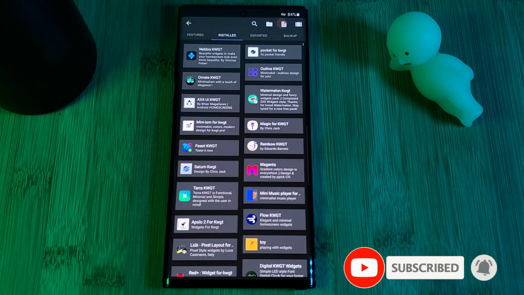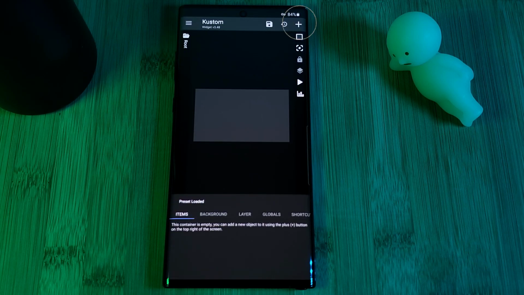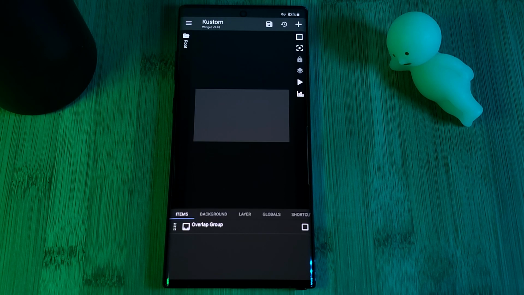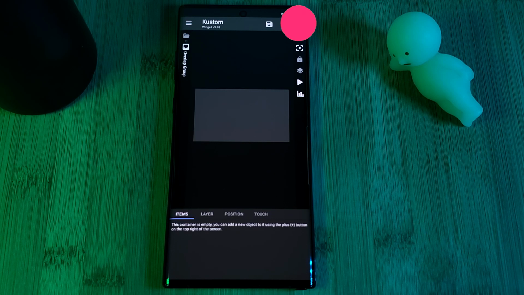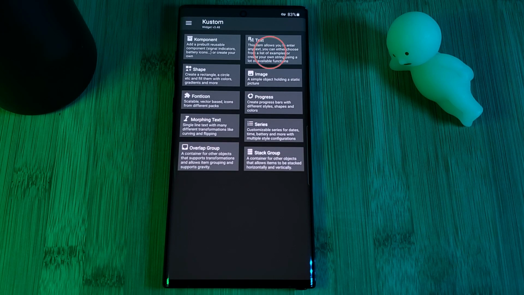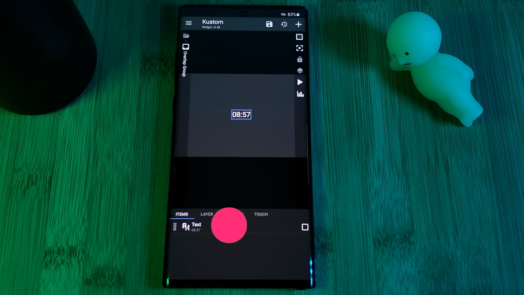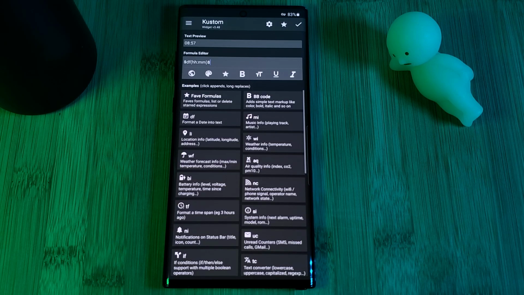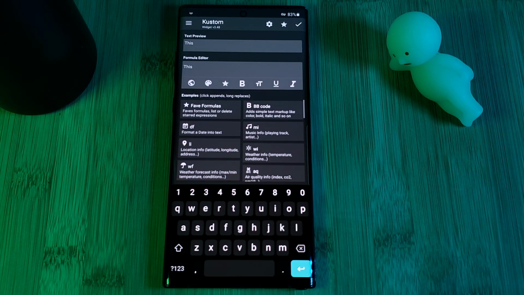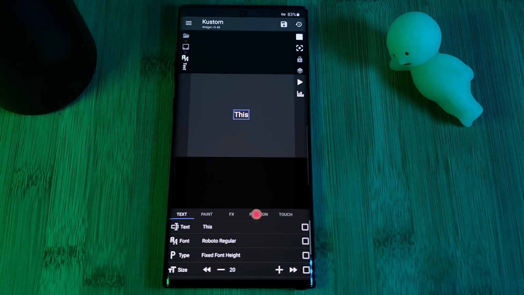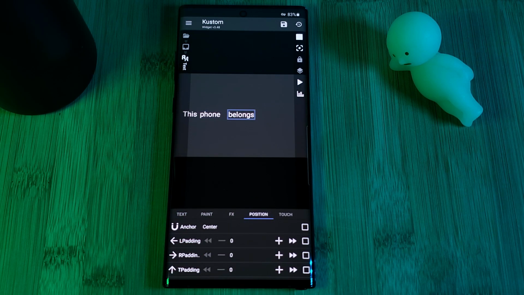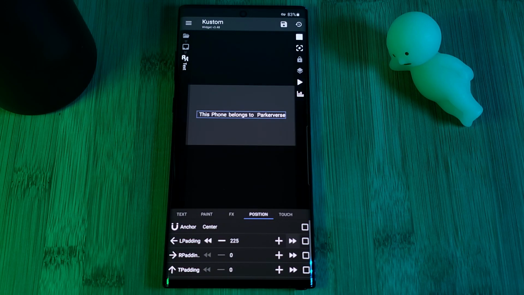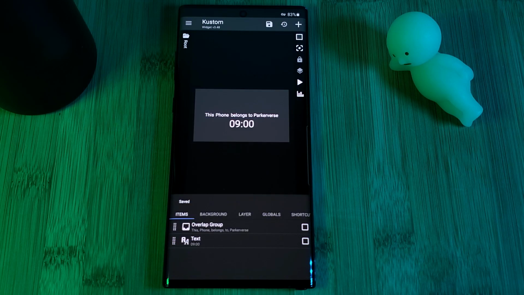Just load in a new KWGT layout to your home screen and open up a blank canvas. Now in order to keep things organized, let's start by adding in an overlay group. Next, we want to add in text items into the group, 1 for every word of the sentence. Just head into each one and add in your desired word, and then reposition them accordingly. Now here, I'm also going to add in a time indicator. Just simply add in a new text item and then resize it.